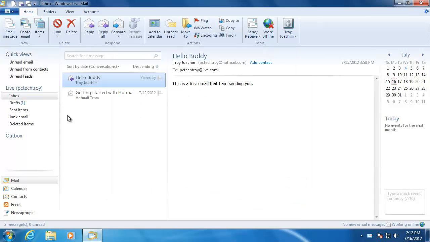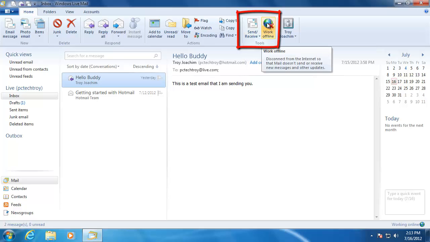After you have set up your account, you will be taken to a screen that looks very similar to the web application that we looked at in a previous video. If you are familiar with any other Microsoft Office programs, then you will notice that the layout of Live Mail is very similar to those programs. You may notice that there are a few options that the Live Mail program has that the web application does not. Under the Home tab, in the Tools section, are two buttons, Send/Receive and Work Offline.